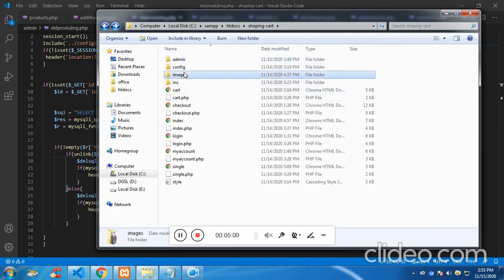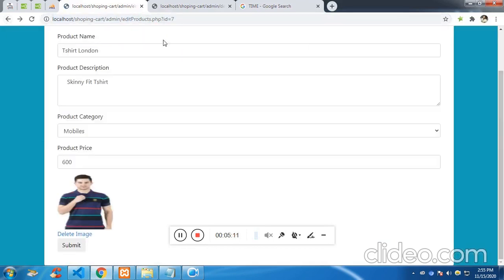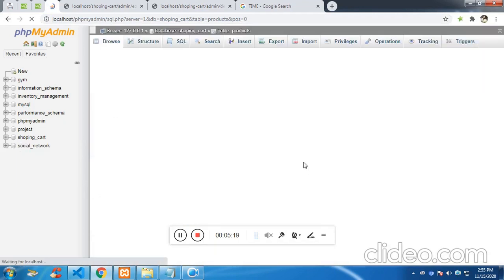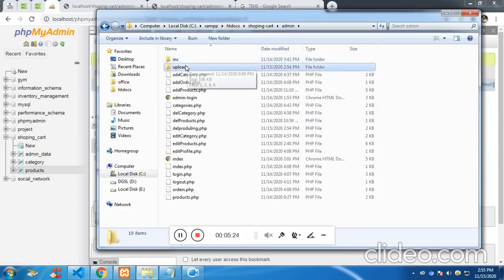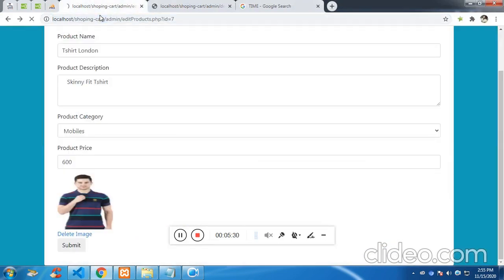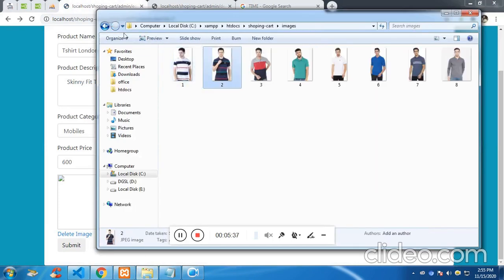Let me paste it, images 2, and on upload, if I refresh, let's see how it looks on edit. The image is not there, but it is showing up. How is it possible? In the uploads, 2.jpg, admin, uploads. In the uploads there is no file called 2.jpg, but it is fetching from where? Let me hard refresh it. Images 2.